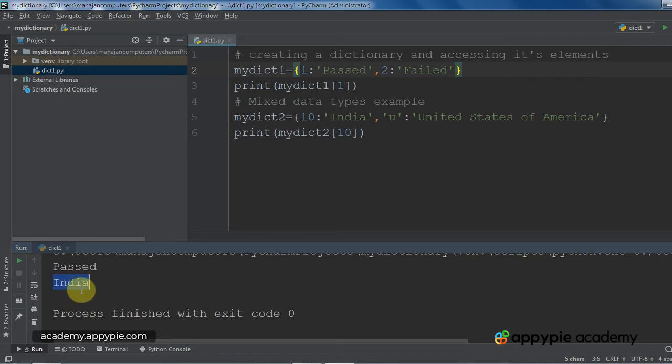Okay, so these are the things that you have learned. Mixed data types are allowed in dictionaries, and always remember dictionaries are mutable and there is no indexing system because dictionaries are collections of unordered elements.